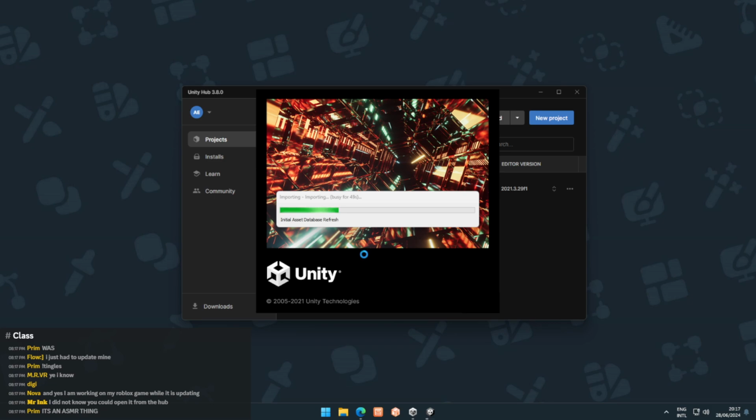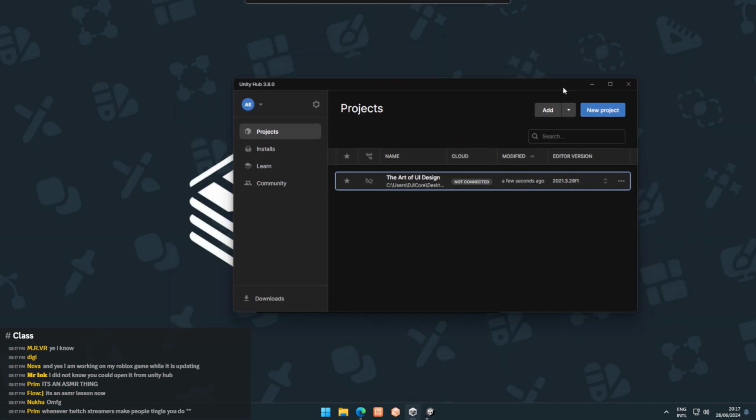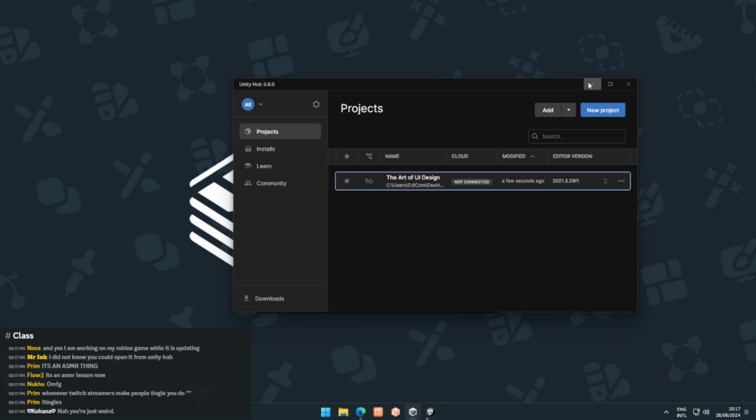Yeah, Mr. Ink, especially if you have multiple projects, it's a lot easier to open it from the hub, because you can only open your recent project from the studio launcher, not any project.